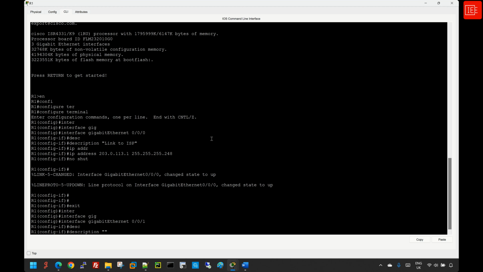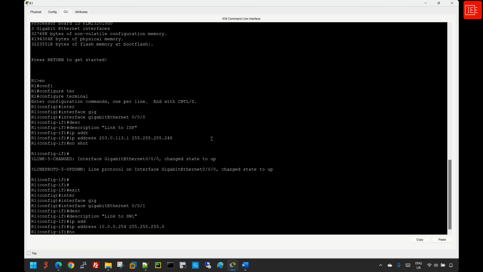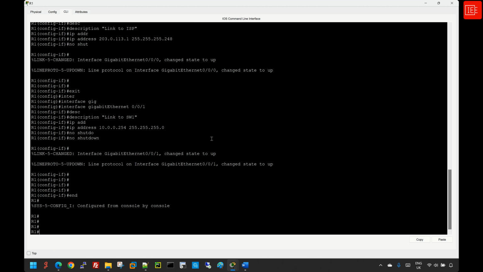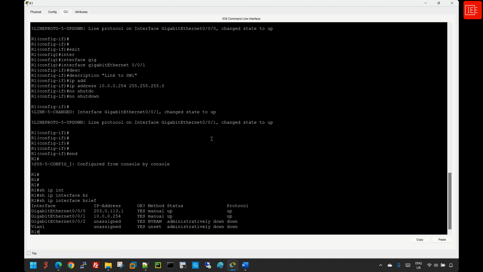I'll set the description, and I'm going to say "link to switch 1". I'll set the IP address with 10.0.0.254/24. I will also need to enable the interface, so I'm going to say no shutdown. And then quickly, I'll do some in-flight checks. So I'm going to say show ip interface brief. You can see these are the two interfaces that we just configured, and both of them are in the up state, and both of them are configured with the appropriate IPv4 address settings.